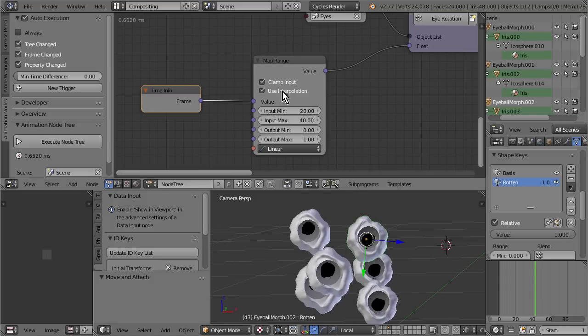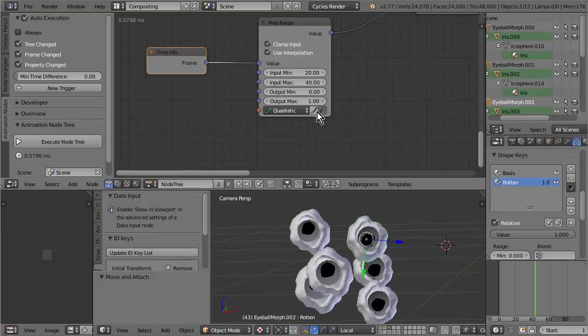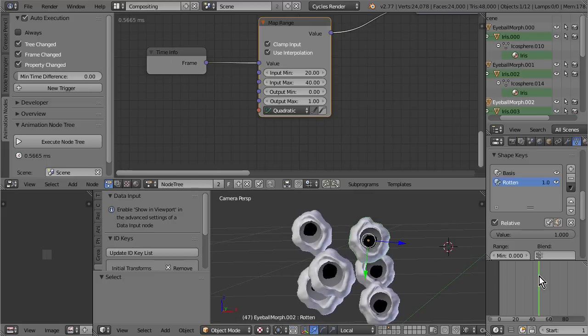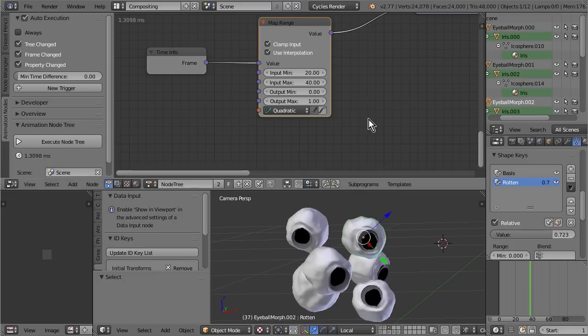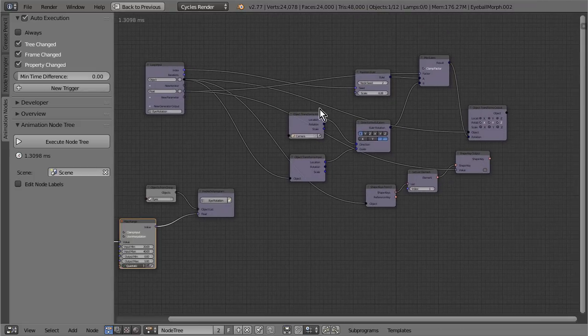and the best part is we can even use an interpolation, meaning we can choose from a lot of different methods. I'm going to go with quadratic and choose this one. That means it's starting slow but then becoming fast. Alright, that's it for this part.